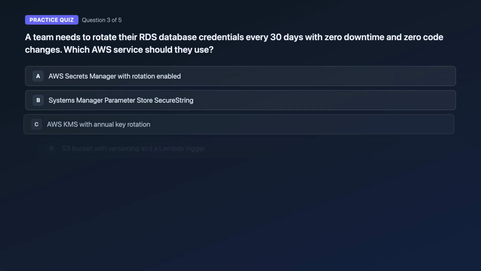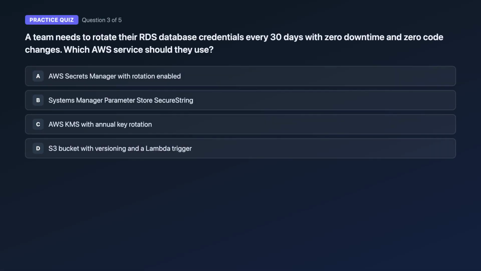Question 3. A team needs to rotate their RDS database credentials every 30 days with 0 downtime and 0 code changes. Which AWS service should they use? Is it A. AWS Secrets Manager with rotation enabled? B. Systems Manager Parameter Store SecureString? C. AWS KMS with annual key rotation? Or D. S3 bucket with versioning and a Lambda trigger?